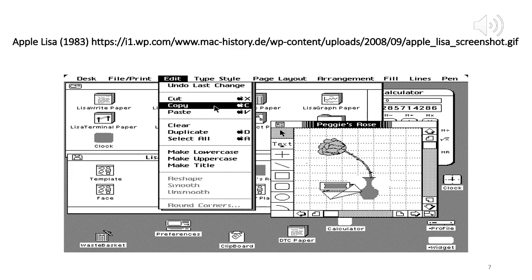Only difference is now we have a colored desktop. So it shows various programs, widgets, preferences, waste baskets, calculator, right? A drawing application is open, right? And then some office programs are open. So this is Apple's Lisa graphical user interface from 1983.